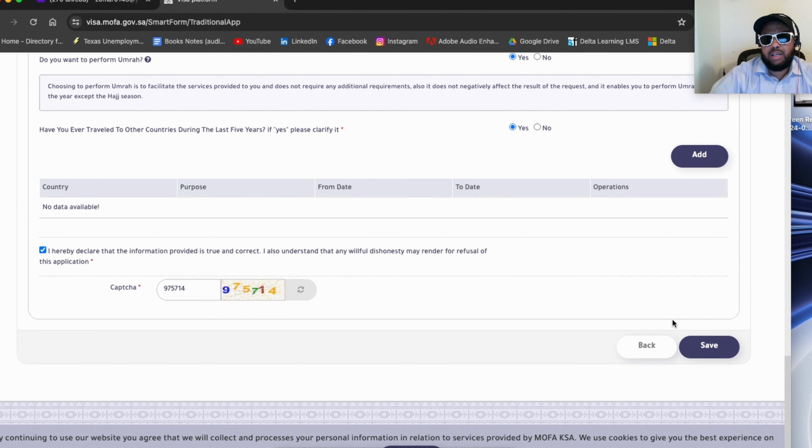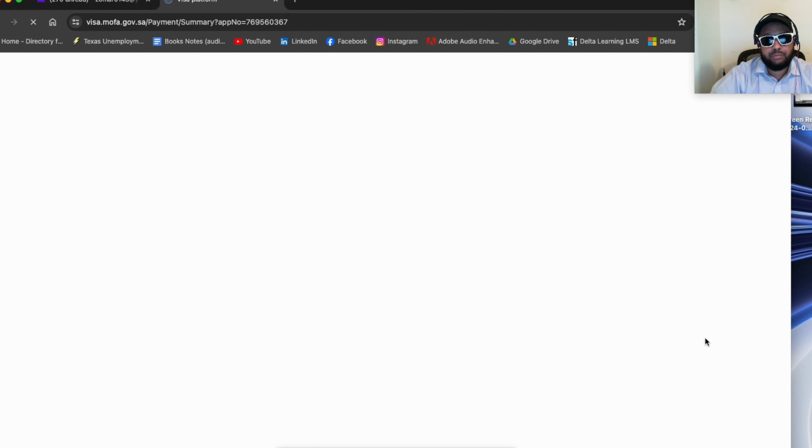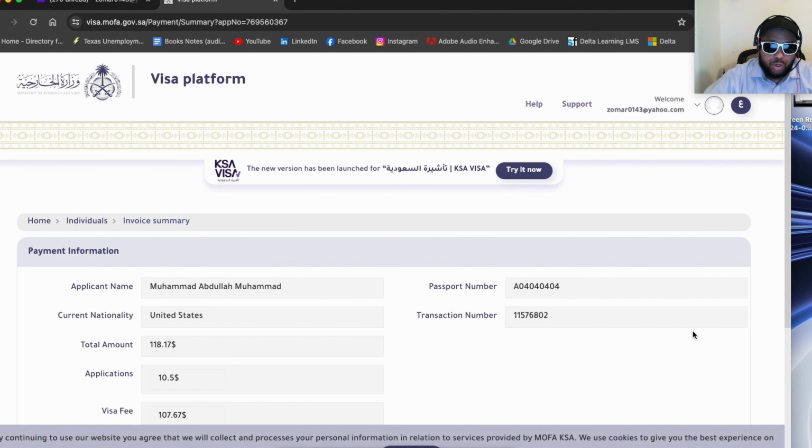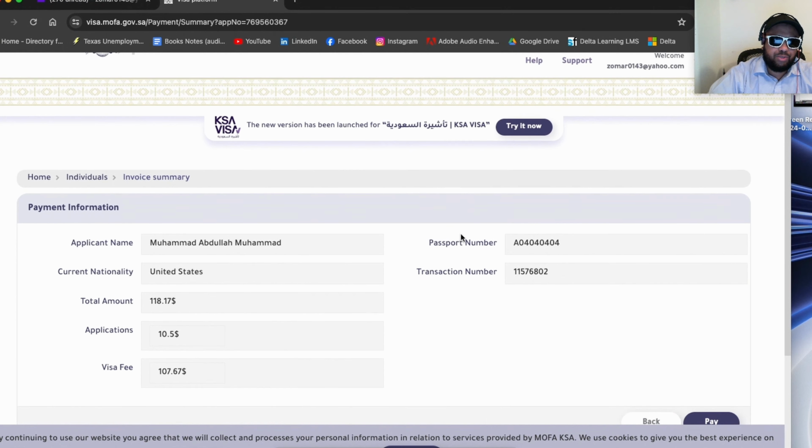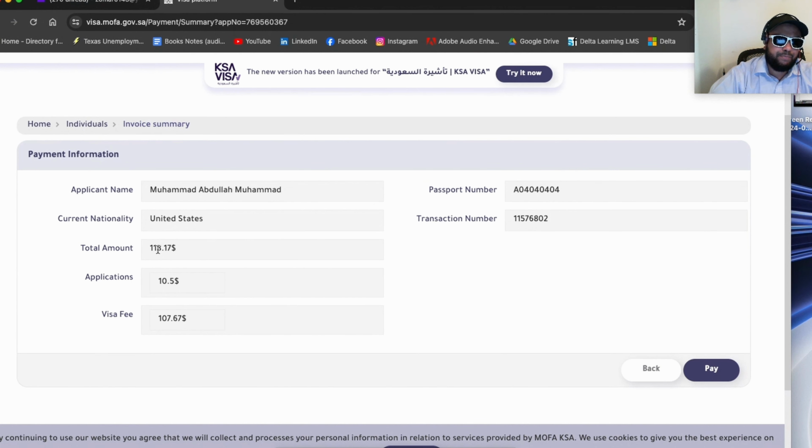975-714 and you save. Bismillah. Sometimes it works and sometimes it doesn't work. So Bismillah. Okay, it worked. It worked. So now it brings you to the next page. Here's your name and here's the total amount that you have to pay.